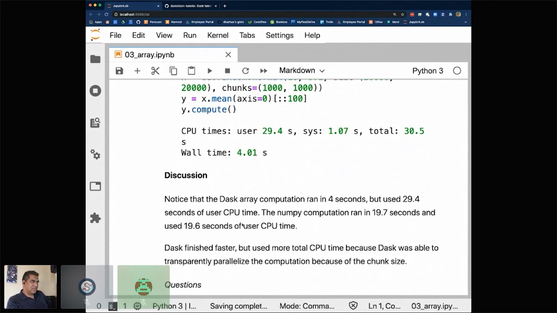And this is because it was using all 4 cores. And so that count is because of the transparent parallel computation through the chunk size.